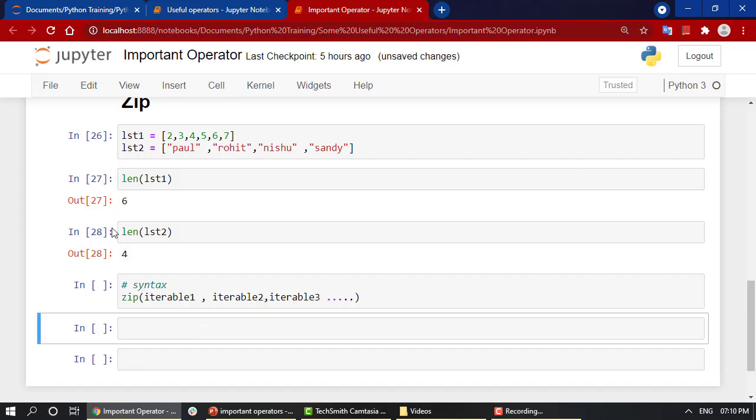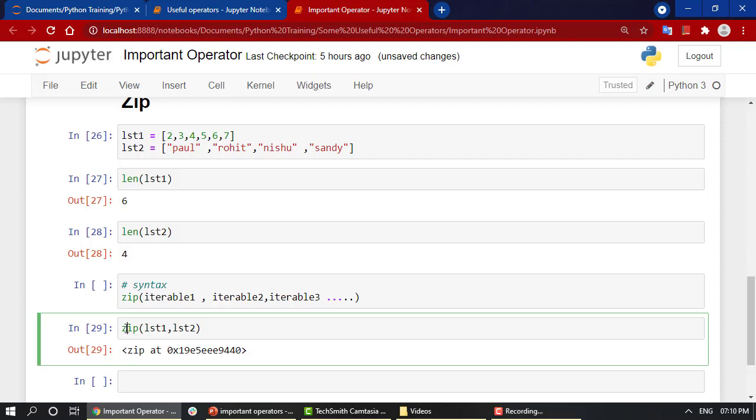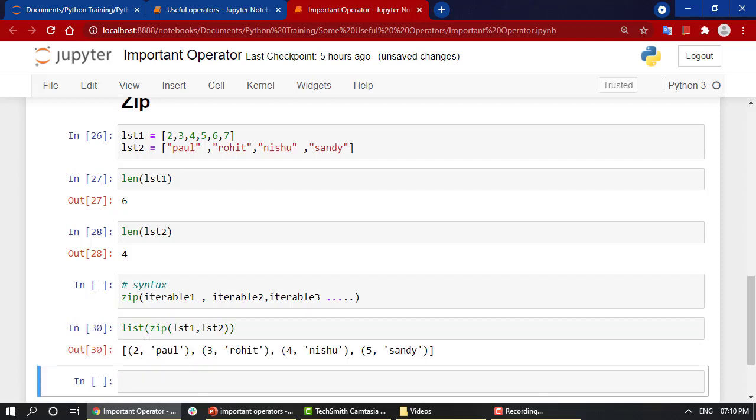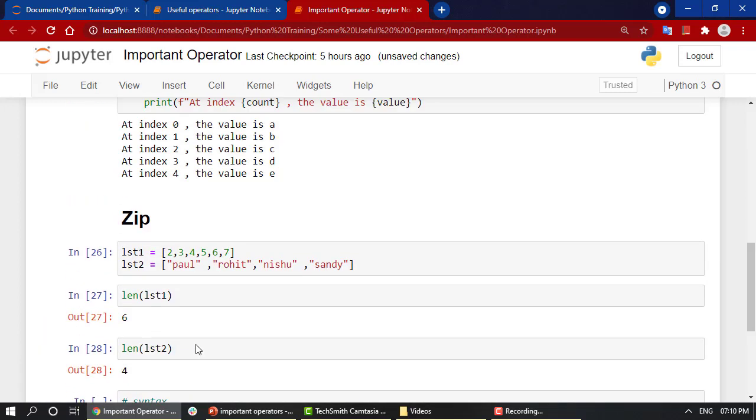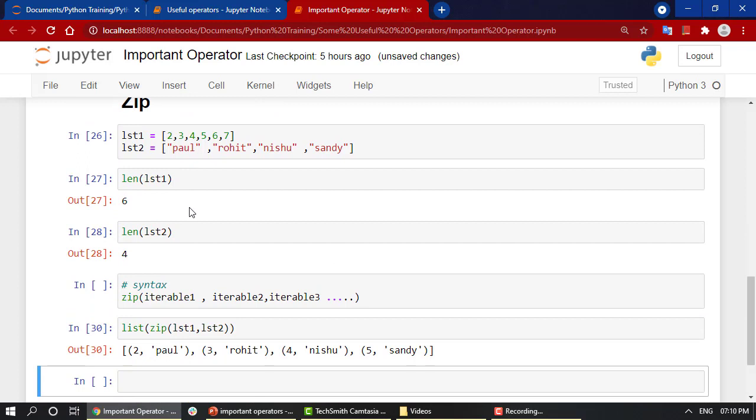Now let's get back to our code. So let's zip it: zip, and I'm going to write our lst1 comma lst2. So it has returned a zip object. Let me convert it to a list or a tuple. It's up to you, whichever you want to use, both should be just fine. So I was starting from 2, and at index 0 I was having Paul.